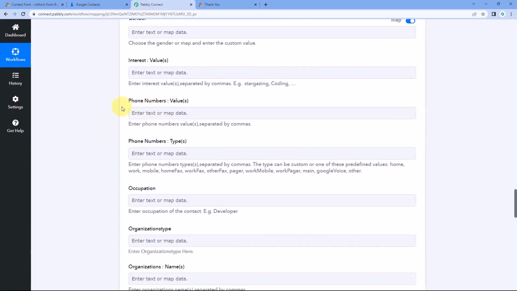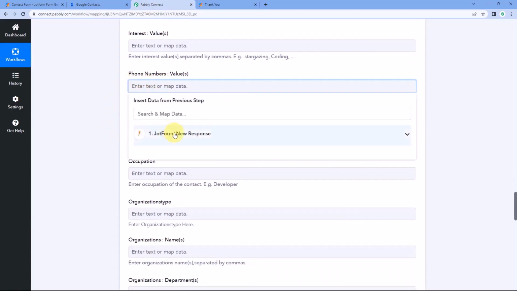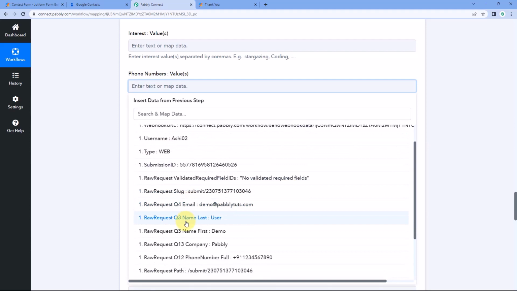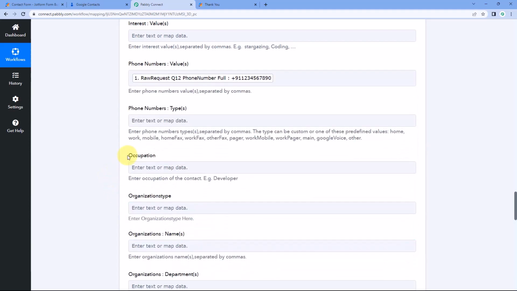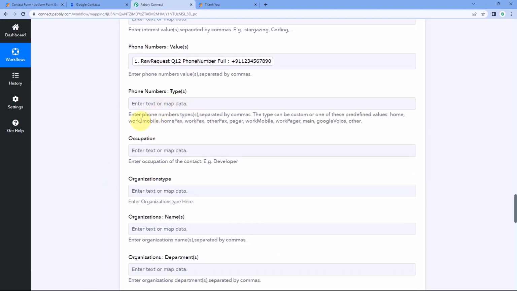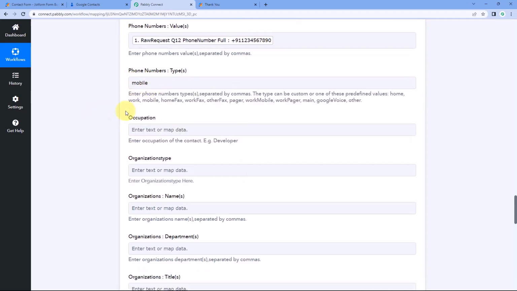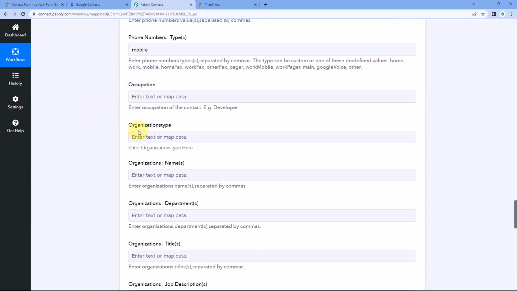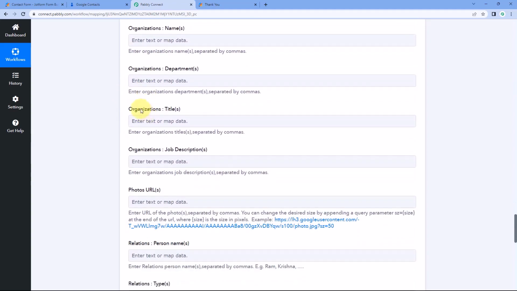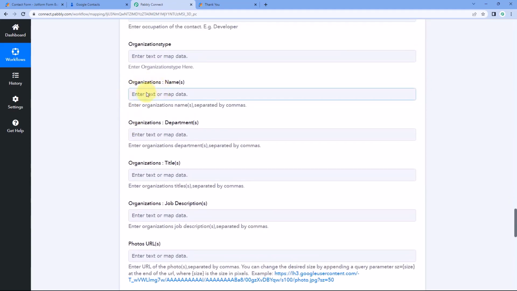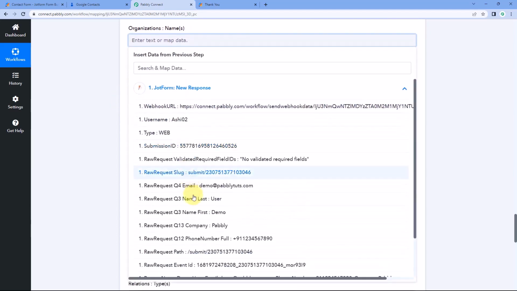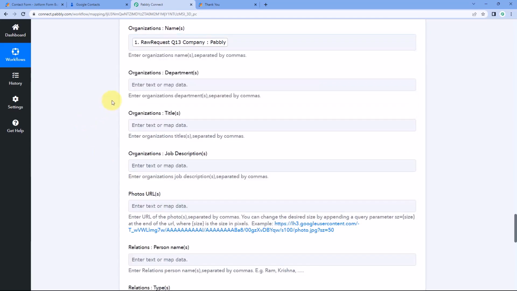Then it is asking us phone number value. So here we have to map the phone number: from the drop down, select the response of phone number and map it. Then it is asking us phone number type, that is work, mobile, and so on. So we are getting the mobile numbers. So I'm going to enter mobile over here. Just paste the mobile over here. Then it is asking us occupation details. So we have just asked for the company from the user. So here what we are going to do, we are just going to enter the name of the organization. So we have asked for the company name and map it over here.